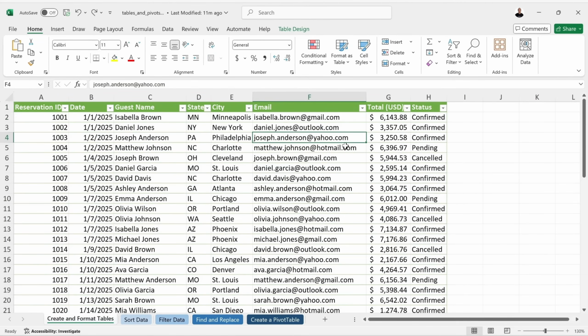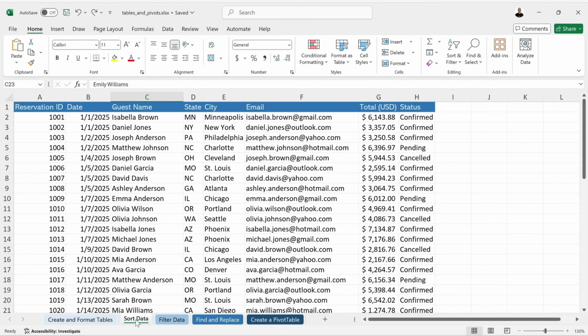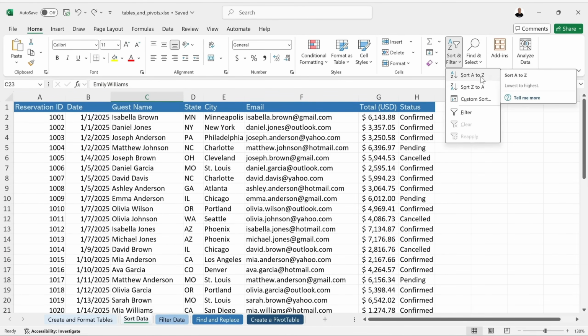Table is an important feature. I'm here in the sort data worksheet. Please click in this worksheet to practice with me. Another important resource here is how to sort your data. Here at the Home tab, I have this icon, Sort and Filter. If I click here, I have these options: sort A to Z, Z to A, or custom sort. I can have this icon in this resource.